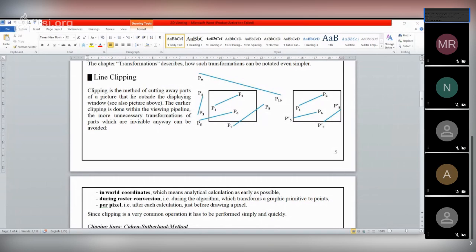Now, in the same way, in the case of P7, P8, only P7' and P8' will be seen from our viewport, from our displayed window, and the other part is rejected because it is beyond our clipping region. This is the scenario that is called line clipping. But how is it implemented, how is it done?